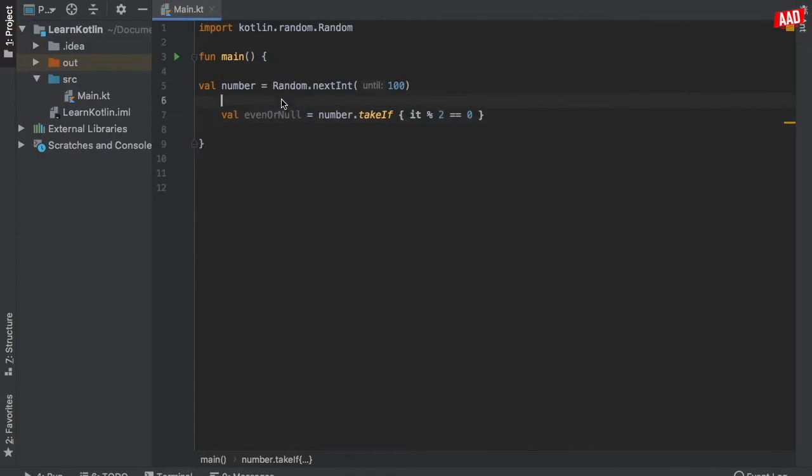And an easy way to look at this one is takeIf returns the object if it evaluates to true. So if this is true, we will get the number that was even. Otherwise we will get null as a response.